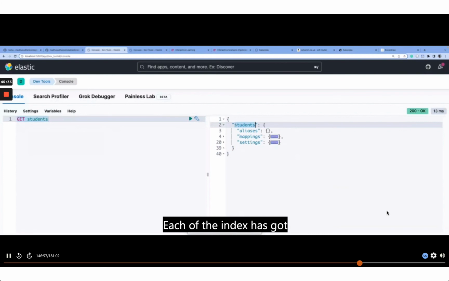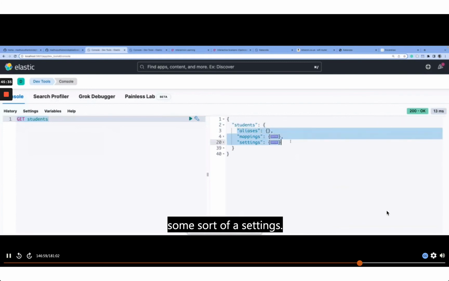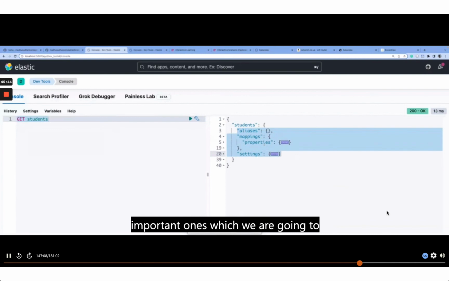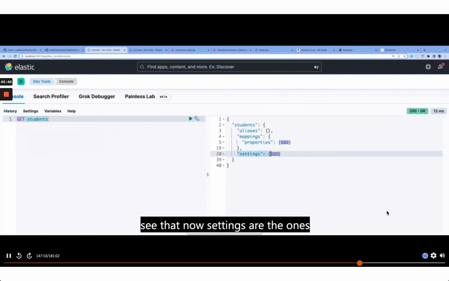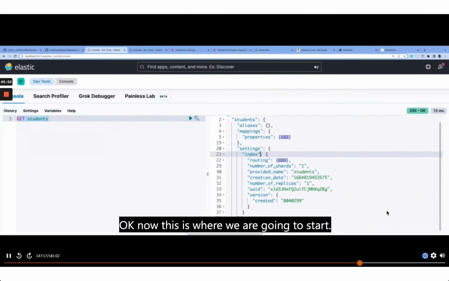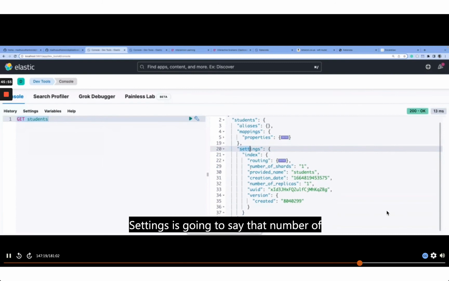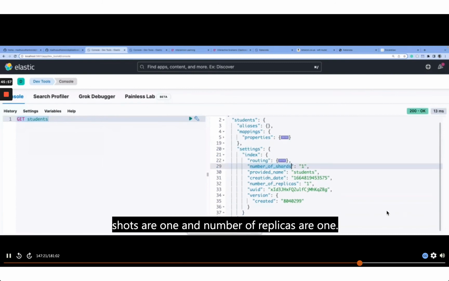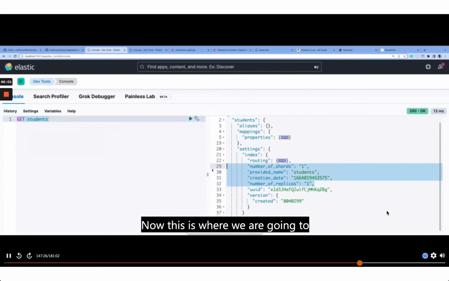Now, each index has some settings. You can see there are aliases, mappings, and then settings. Aliases are the alternate names. Mappings are really important ones, which we are going to see now. Settings are the ones which are actually going to help you create shards and replicas. Okay. Now this is where we are going to start. Settings says that the number of shards is 1 and the number of replicas is 1. Now this is where we are going to start drilling down into the shards and replicas concept.